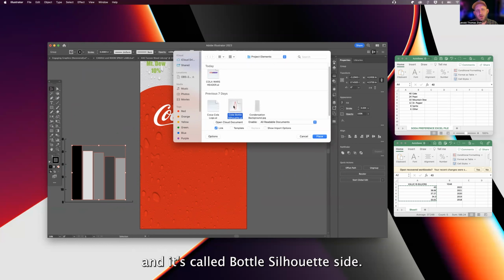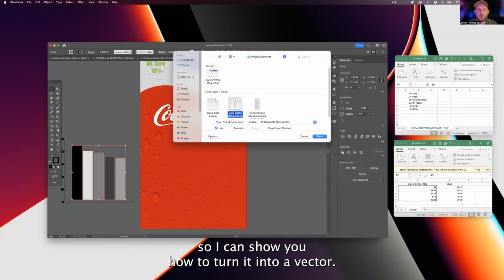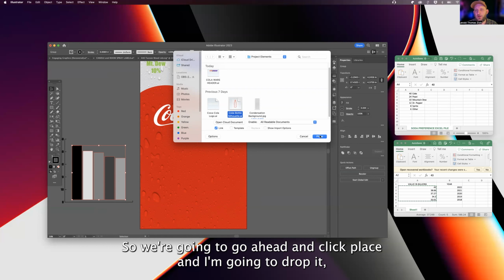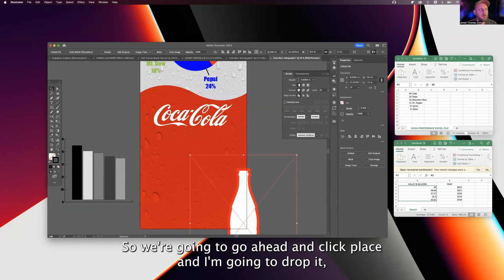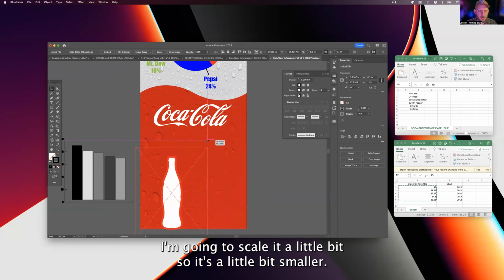And it's Coke bottle silhouette.ai. This is actually a vector file, but I'm going to use it as a JPEG so I can show you how to turn it into a vector. So we're going to go ahead and click Place, and I'm going to drop it. Take my selection tool, move it into place. I'm going to scale it a little bit so it's a little bit smaller.